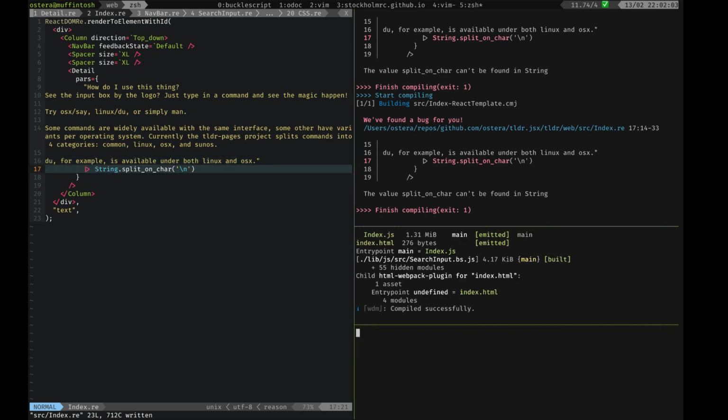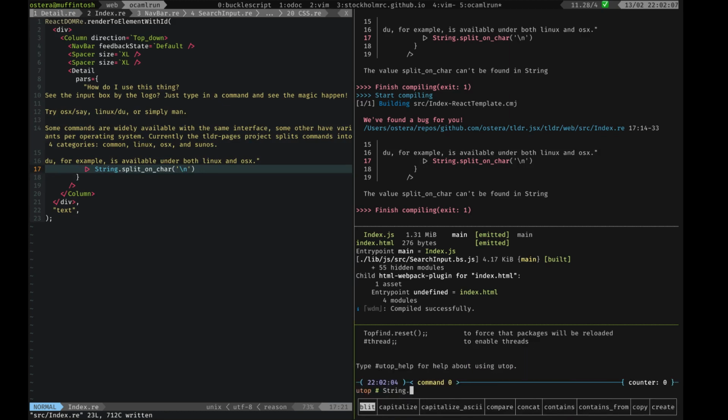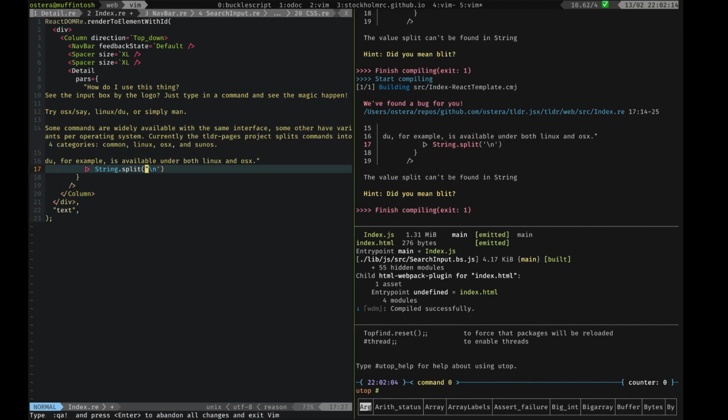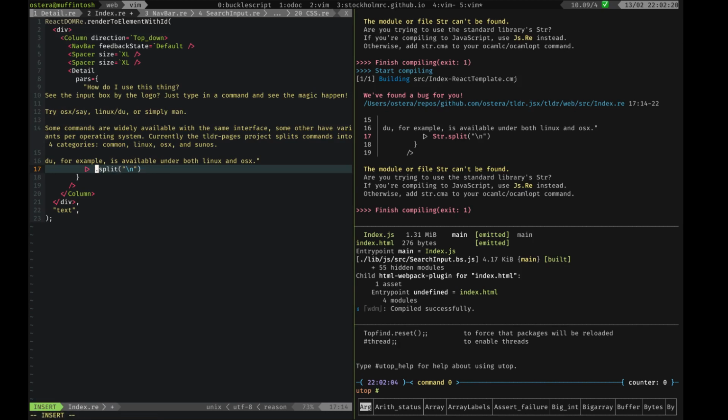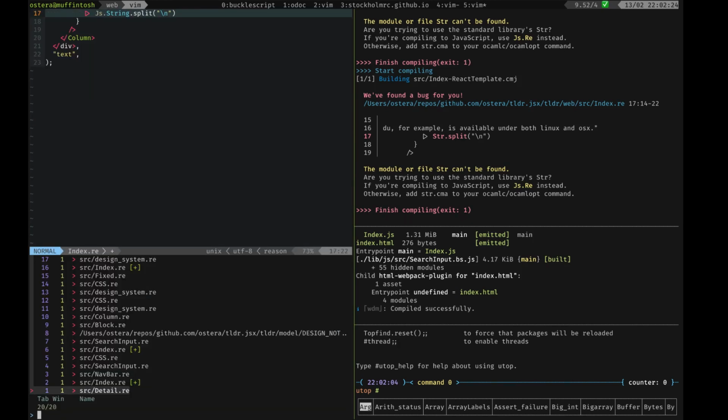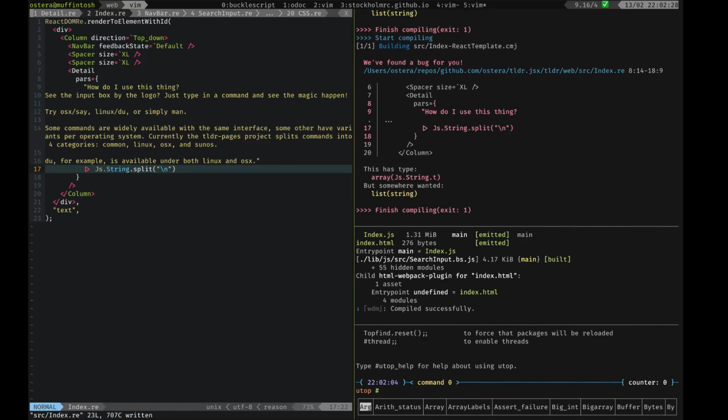String, I don't remember in utop, String.split, and char. I guess I can redo this. Split. Nope. Str. Come on, seriously? So BuckleScript doesn't seem to, it has its own API for handling strings. Yes. That seems to return an array of JS strings. So array to list, and then our list map.